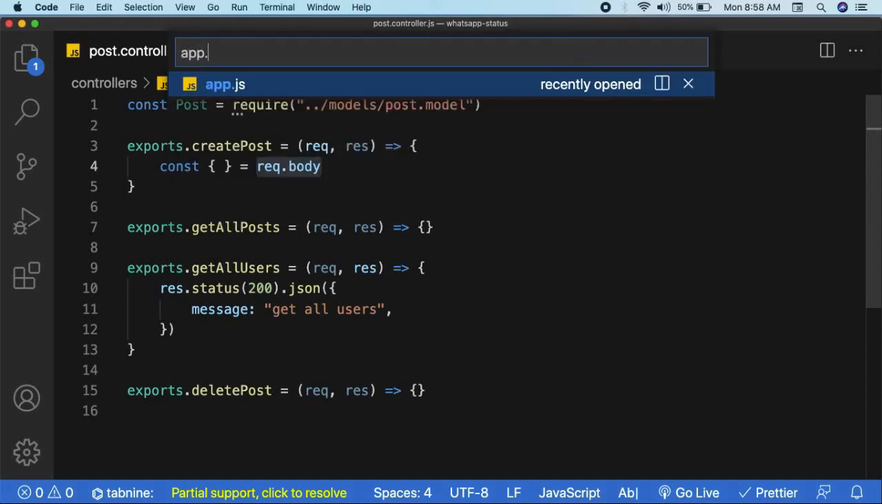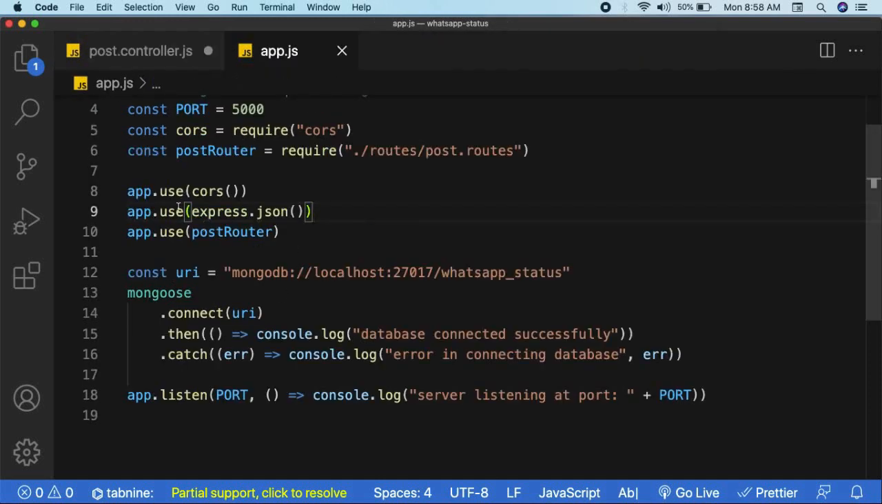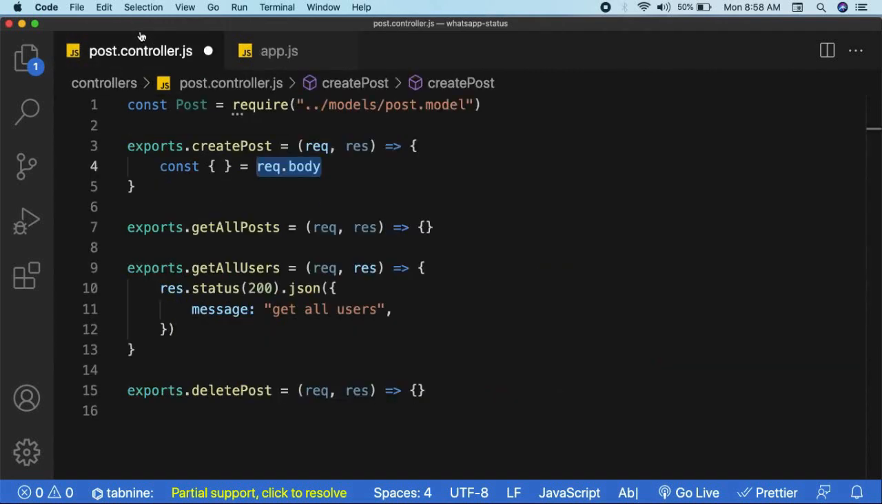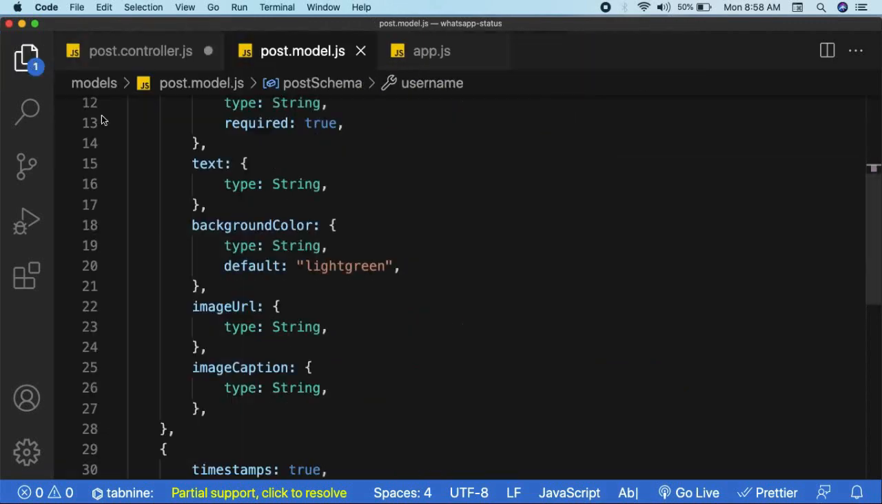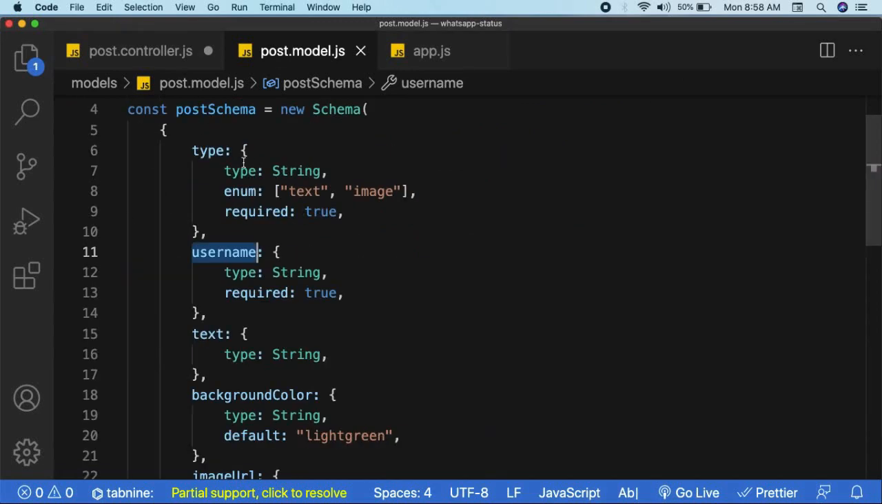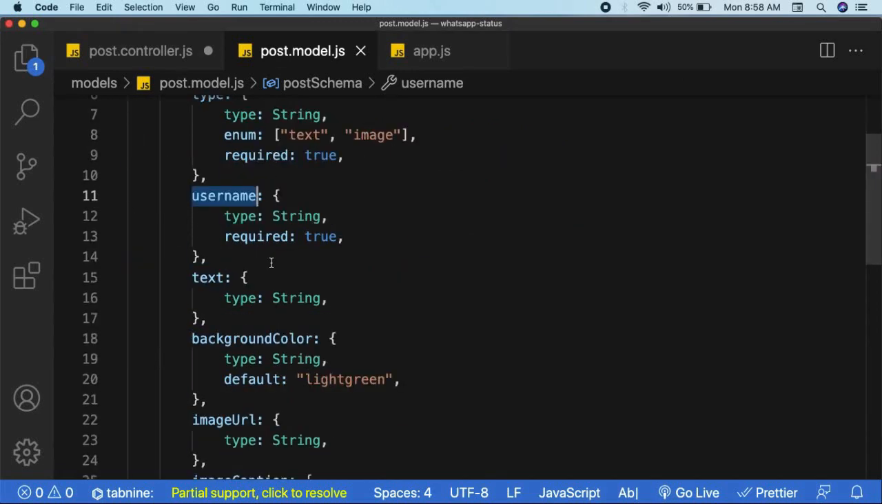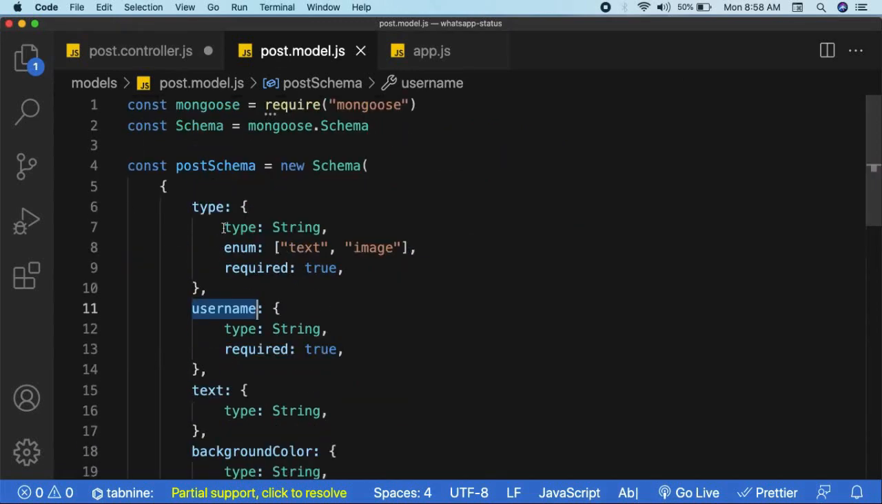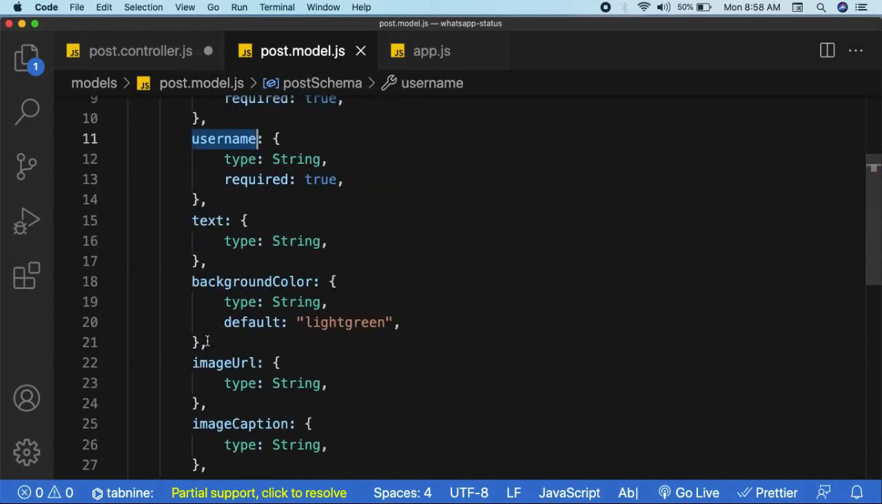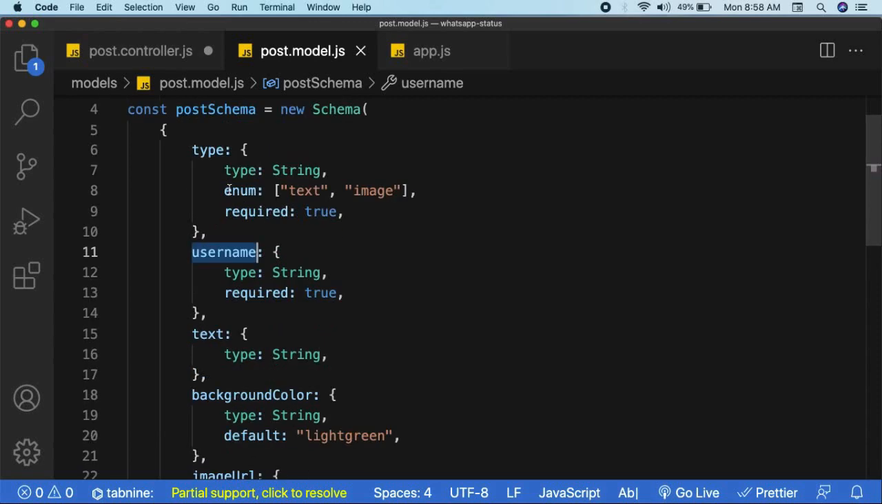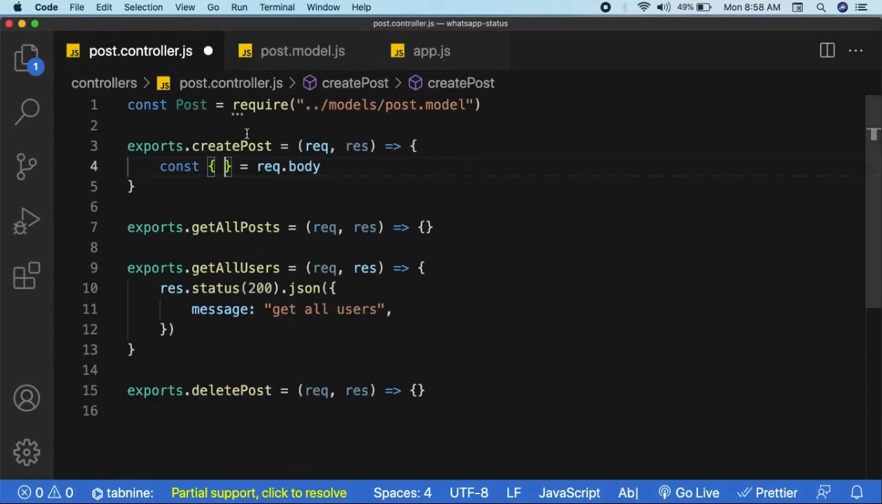Okay, now if you go to app.js, you'll find that there is a line called app.use(express.json). This parses the request body and puts it in the req.body property so that we can destructure all the required properties. Now if you go to post.model, you will see that we have defined all the properties in a clean and clear way. So we can see what are the properties that are required, which is type and username. Then we have other 4 properties. Depending on text or image, we will use them. Okay, so first of all, let's destructure type, username.